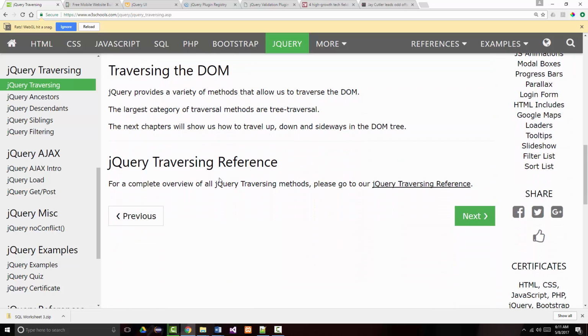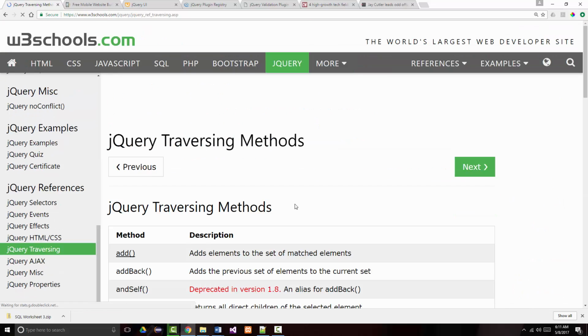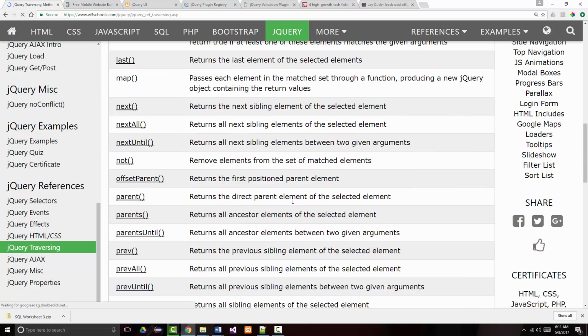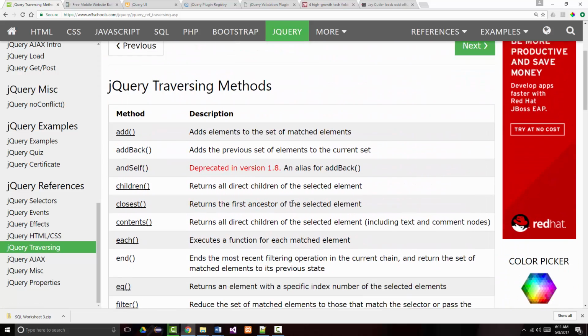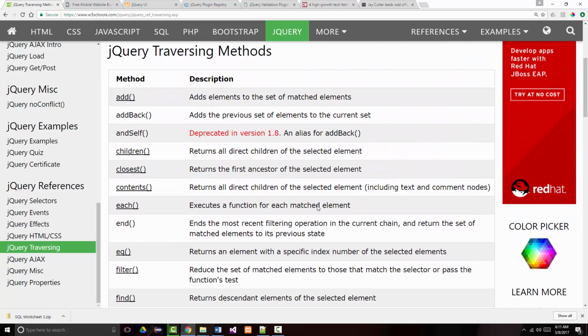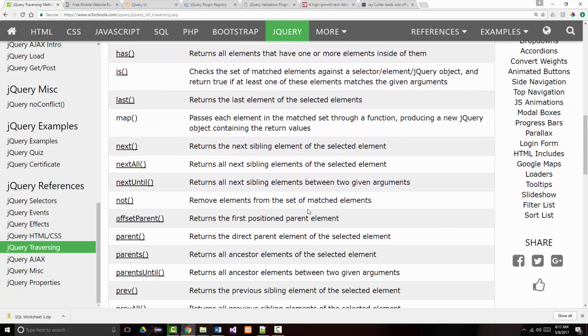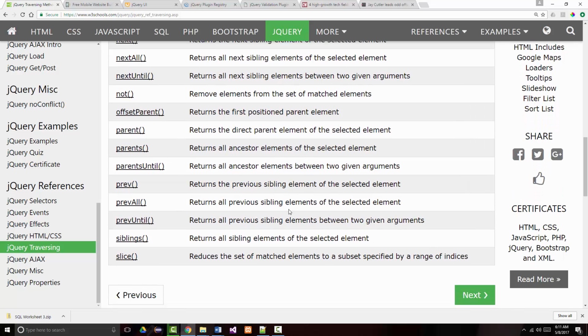So jQuery provides, as it says, a multiple number of methods that you can use to traverse the DOM. Here is their reference. And as you can see, I would guess there's somewhere in the area of 10 to 20? Closer to 30.